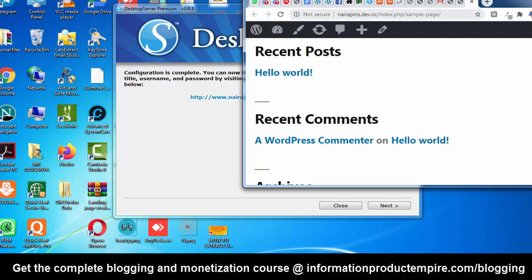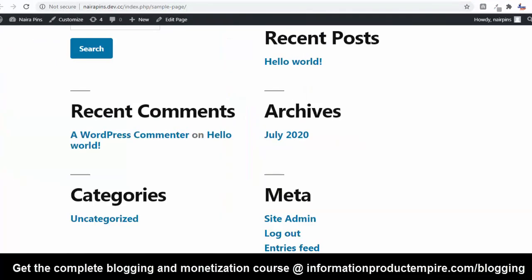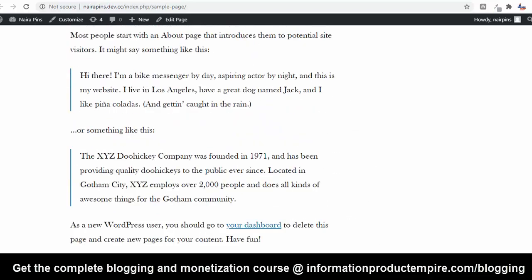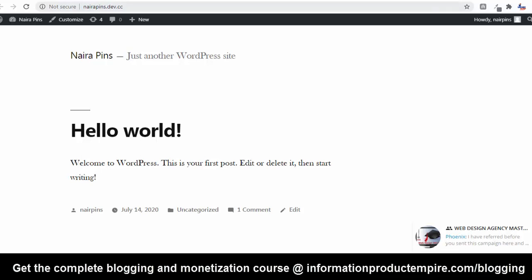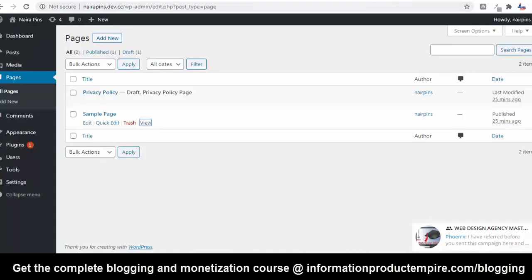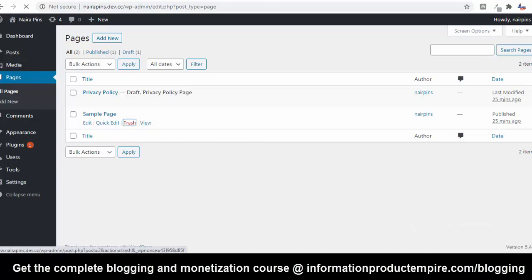So let me just, okay, now this is it. Let me close this. So page. Now I can just delete this page. It's a trash, so I've just trashed it.